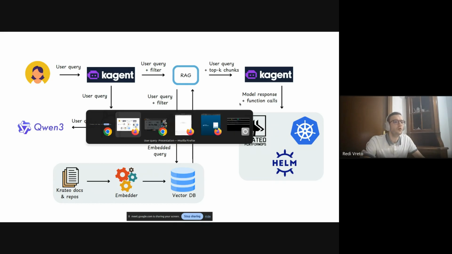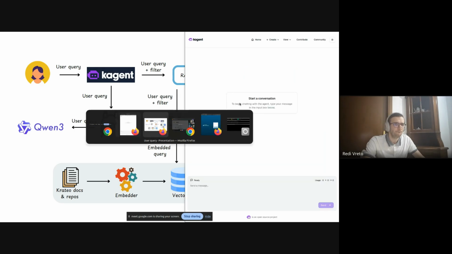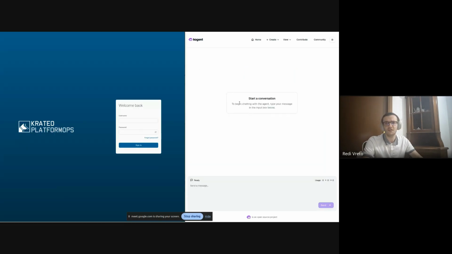So now we can move on to the practical demo. On the left-hand side, you can see Krateo's user interface. Hopefully you can see that. And on the right-hand side is a K-agent. So what we're going to do today is pretend that we're a platform engineer that is new to Krateo and doesn't know how to work with it.